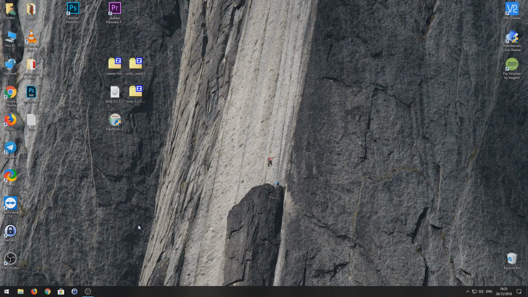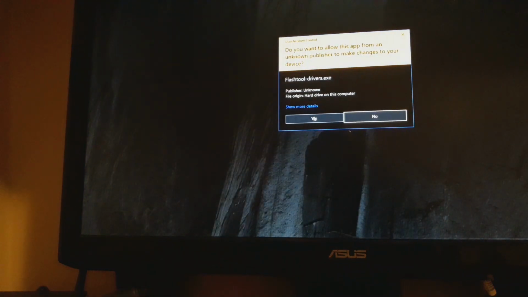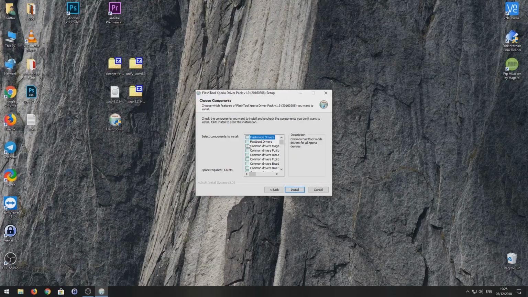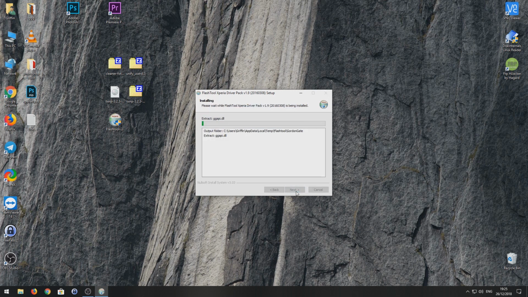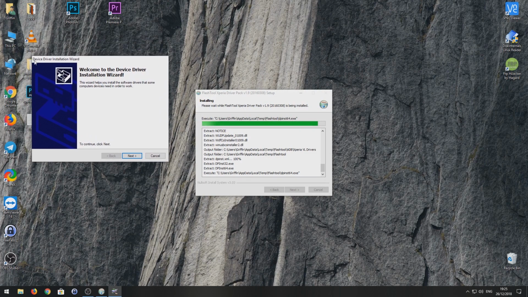Okay, so what you need to do now is install the Flashtool Drivers exe file. It will ask for administrative permissions. Click next. Select Flash Mode Drivers, Fastboot Drivers, and I will select Xperia VL drivers because they're the same as for the Xperia V, the regular one. So let's click next. Now a pop-up will show up, like this. The test device driver installation wizard. You click next here, and it installs all the USB drivers that will be needed.